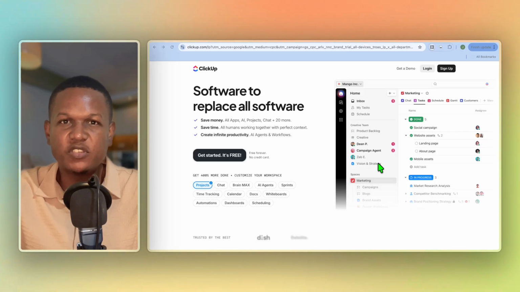Being a solopreneur sounds great until you realize you're the marketer, the manager, the support team, and the CEO. Everything stays inside your head. Tasks get forgotten. You're constantly switching between apps trying to stay organized.